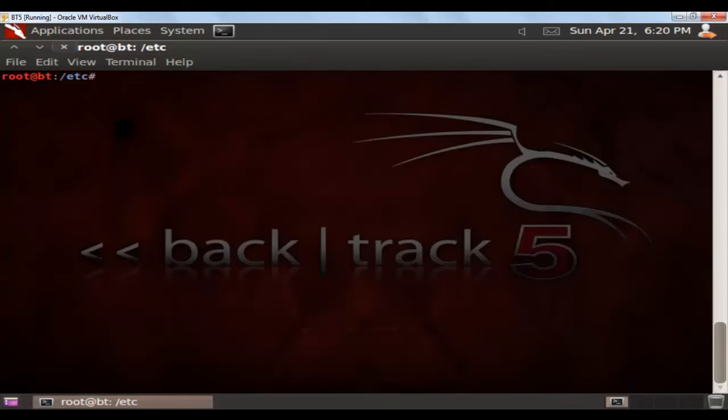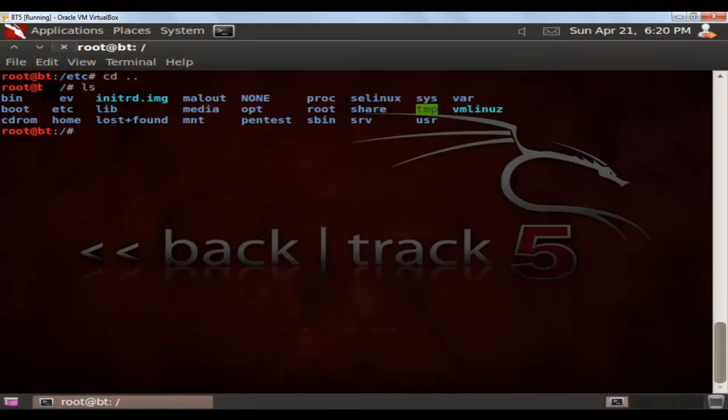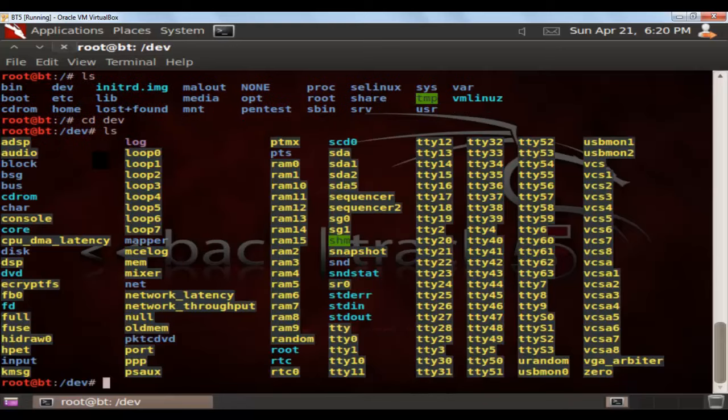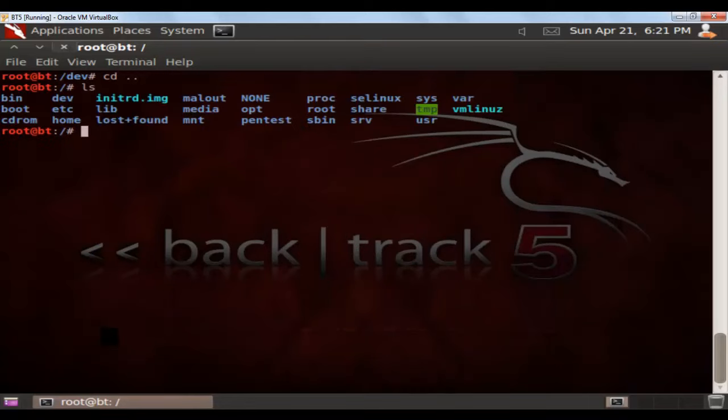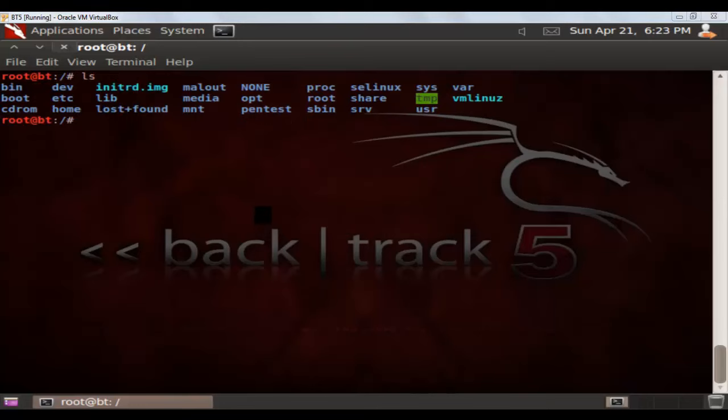And the next one, if you go back, let's look at dev. I'm going to dev and give an ls, and you can see these are all the devices that our system can use. You can see RAM, sequencer, SDA, TTY. These are all the devices that can be used by a system. And I'm going back, and the next one is boot, and this is where our actual Linux kernel will be.